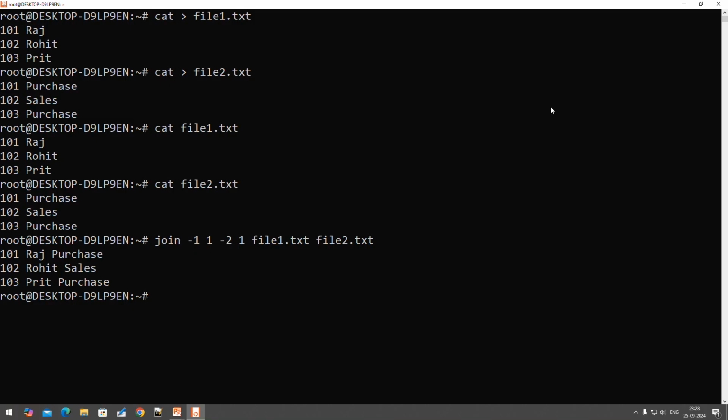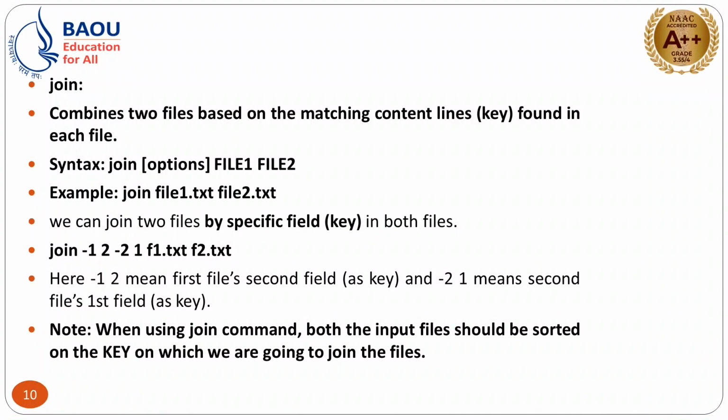If your key is in the second position, that means in the second column, then you have to change the number. That is -1 for the first file, and in place of 1 you have to write 2, if your key is available in the second column. In the same way for the second file, suppose your first column is employee ID, in that case you apply this. So you can change it according to the position of the column.